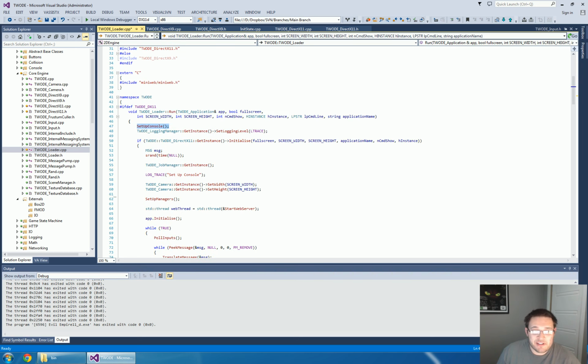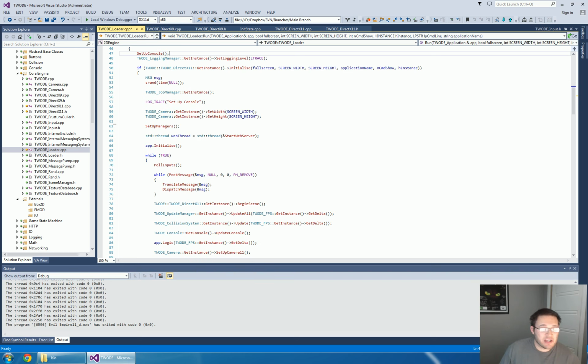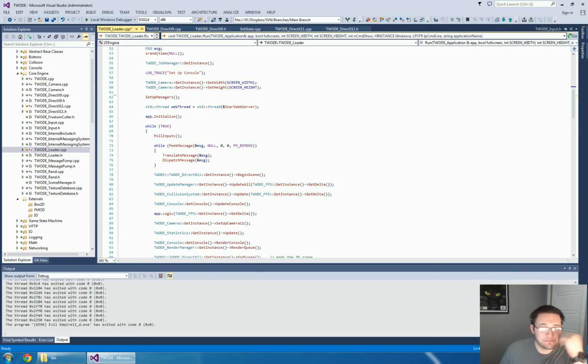I did make a change here. I turned it up so the console starts up straight away because I was debugging, and before it would get to the setup of the console, it would just crash out.